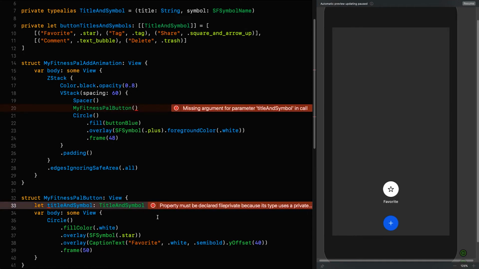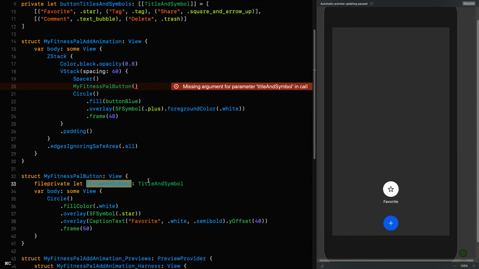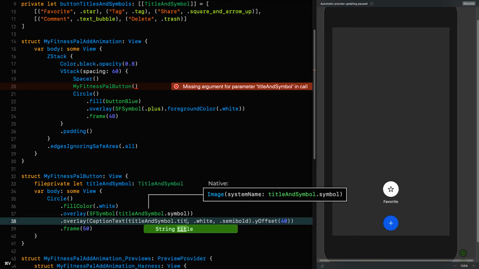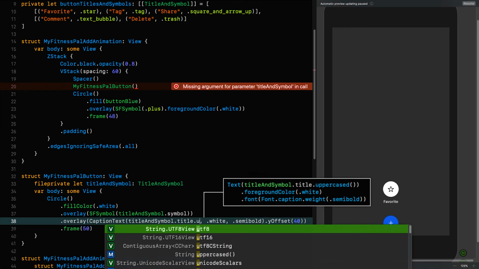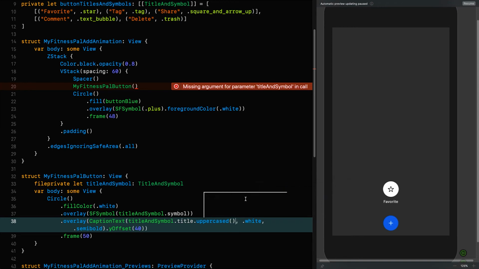And the compilation police are not happy because the type alias is file private. And we can fix that. Yes, officer. Anything you say, sir. And then we take the title and symbol and we use it here. We take the symbol and we replace favorite with the title and we're going to say uppercase. Now, of course, we could declare all these titles as uppercase, but well, where's the fun in that?